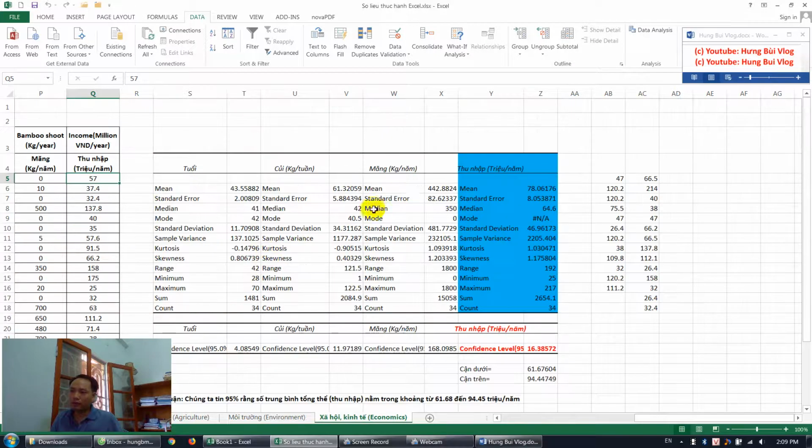Okay, so that's all. That is the way to do the simple random sampling method, how to take the sample randomly from the populations. So that's all for this video.